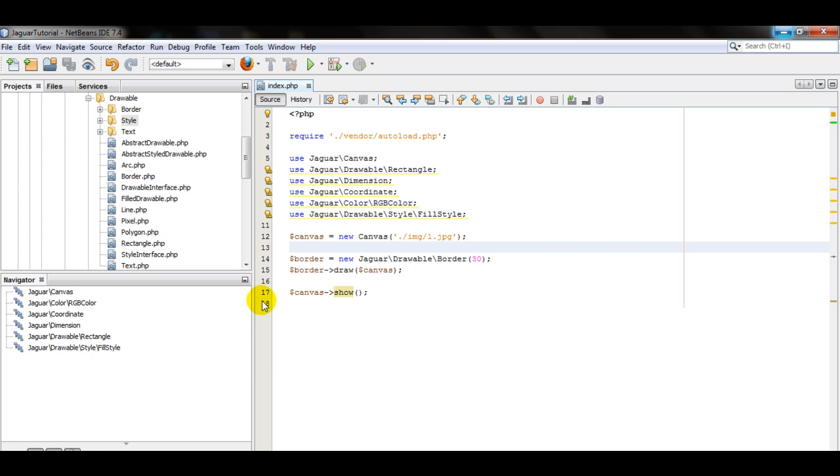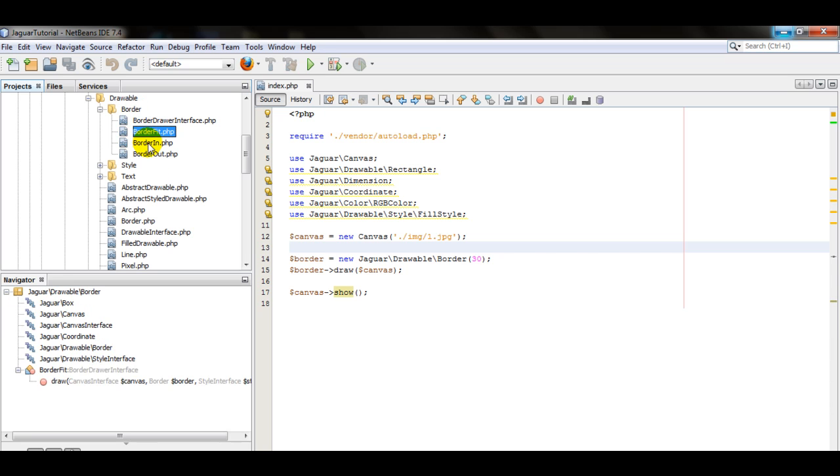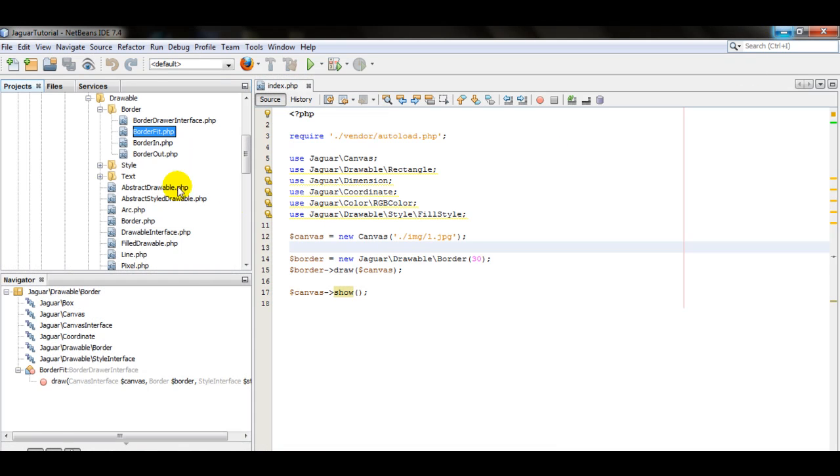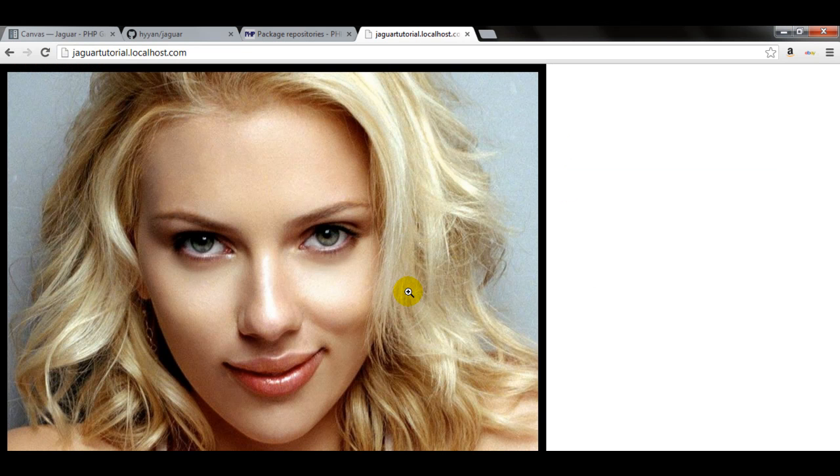Sorry. Well, Jaguar comes with three kinds of borders: border fit, border in, and border out. Border fit will resize the image to consider the border size, so the result will have no change in the image dimension. Border in, the border will be drawn over the image, and there will be no changes in the canvas size.